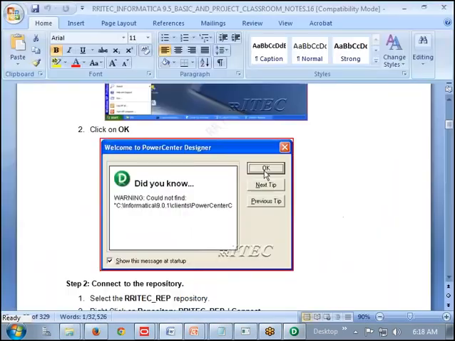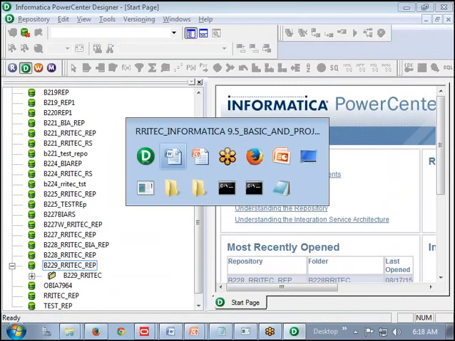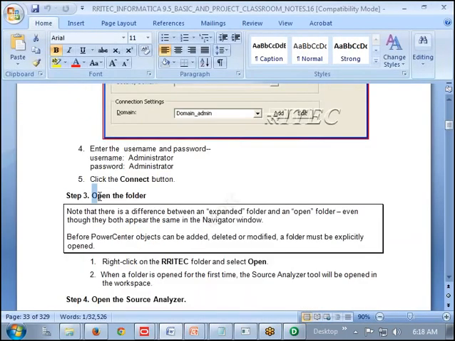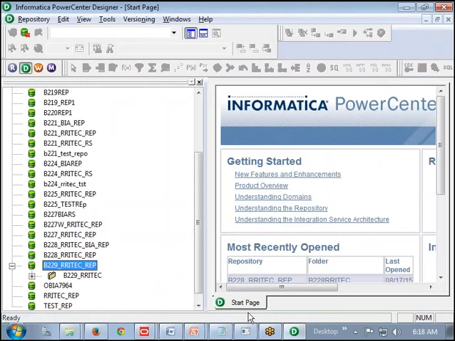Here one small difference is there. If you read this paragraph, what is your understanding? Opening the folder. Note that there is a difference between an expanded folder and an open folder, even though they both appear the same in the navigator window. What is the navigator window first? Whatever we are seeing here is called the navigator window.